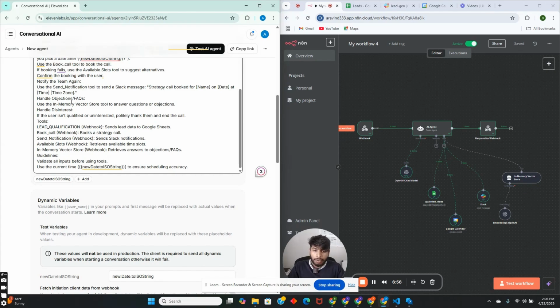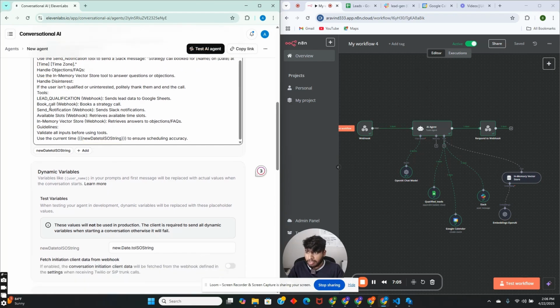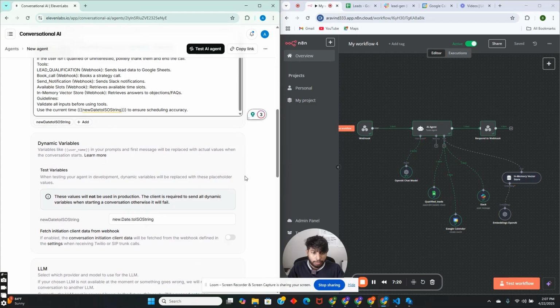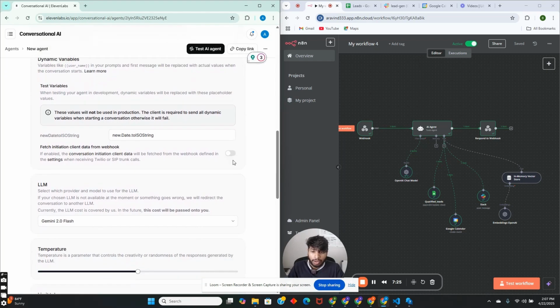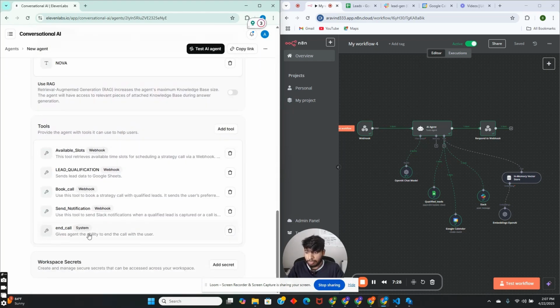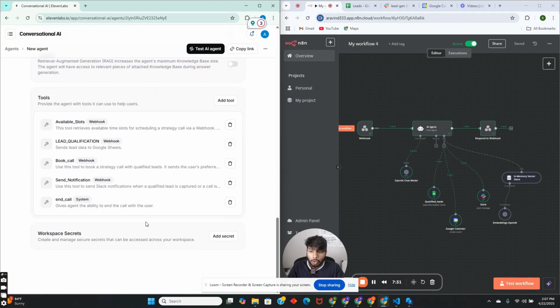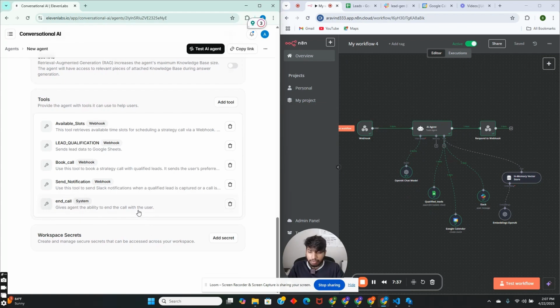So you need everything here in the LLM, such as every tool has to be called whenever it is required. For example, you can see if the user isn't qualified or uninterested, politely thank them and end the call. So we have given the power to the LLM to end the call, because if the lead is not interested, or if the lead is not able to speak properly, then the LLM has the right to end the call. You can see here the end call system gives the agent the ability to end the call with the user. This might be required or not, but I kept it for my safe side.